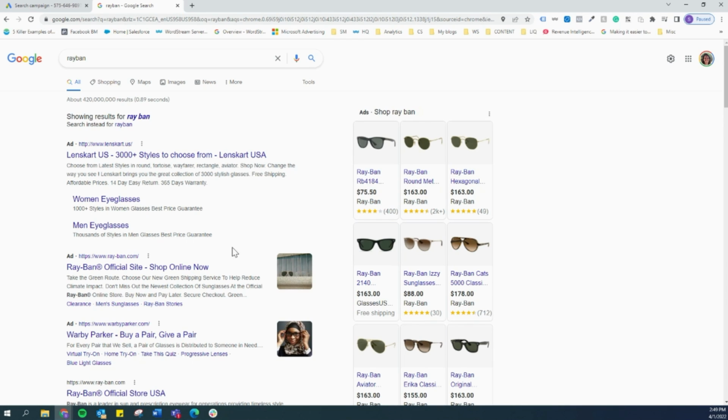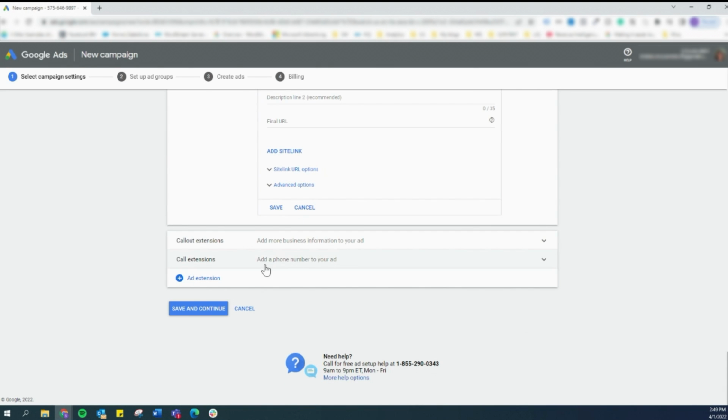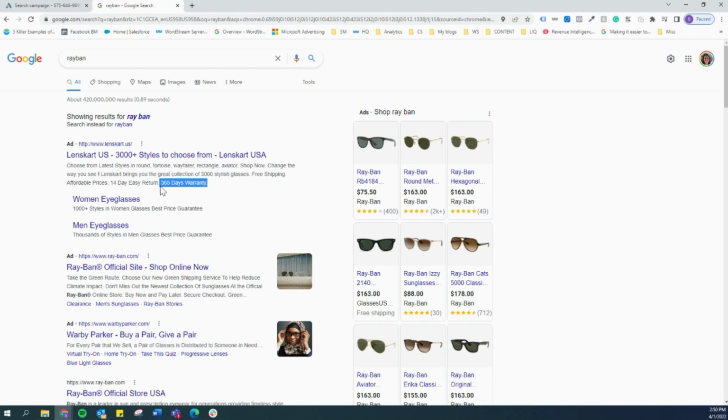So I could have two or four site links here. You might also see here that we have the structured snippet and callout extensions. Callout extensions are just quick bursts of text, like free shipping. They're pretty short in character count. And again, it's just another way to build out your ad and add some additional text on there.